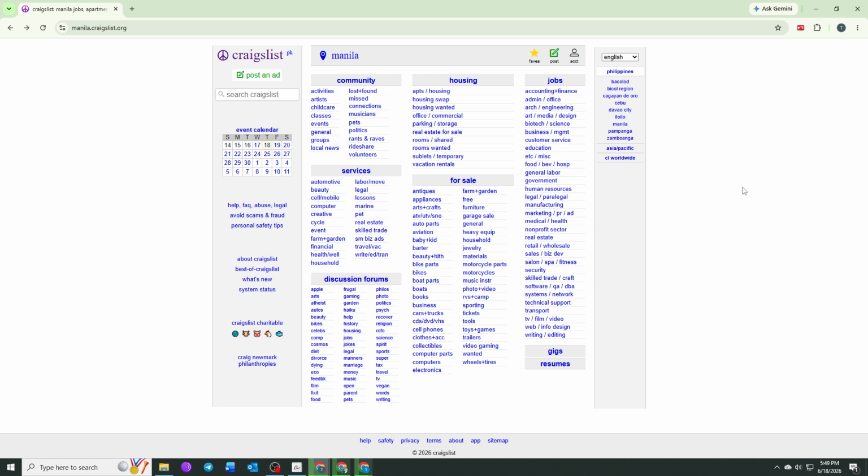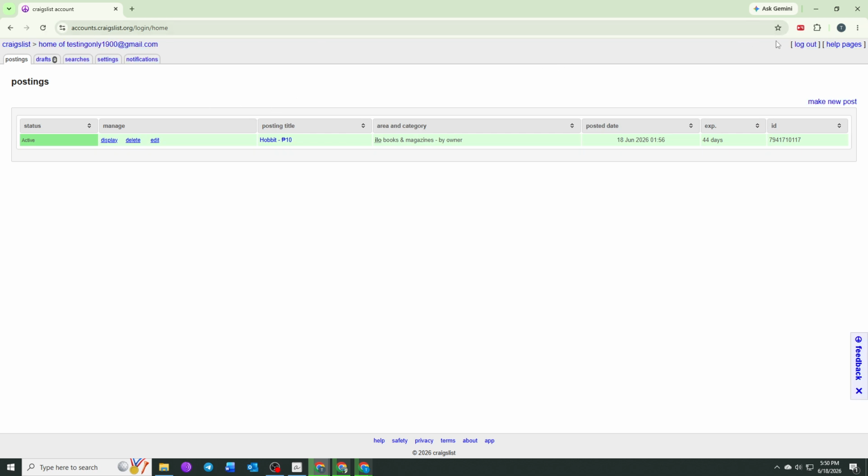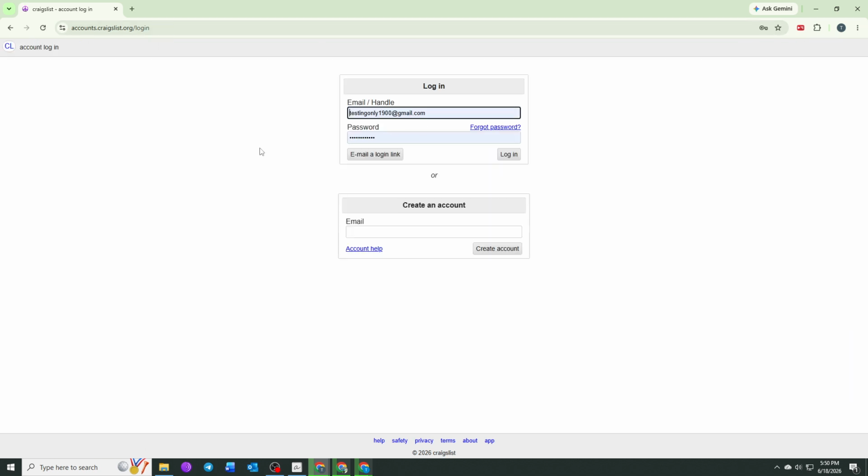To get started, open your web browser and visit the official Craigslist website. Once you're there, make sure you're signed in to your account. If you're not already logged in, you can select the Account option in the upper right corner of the page. From there, you can either create an account if you don't already have one, or sign in to an existing account. After logging in, you'll be taken to the Craigslist homepage.